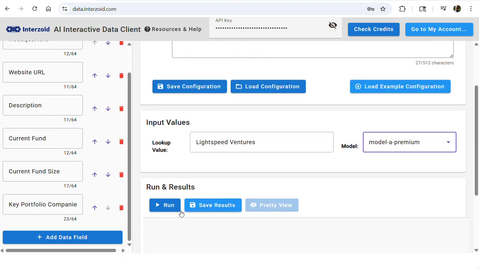And that's pretty much it. We're ready to run and see what kind of information, structured data that we can get back. So I will click the run button and it will go out to the web, hit our AI models, and get the information that we're looking for.